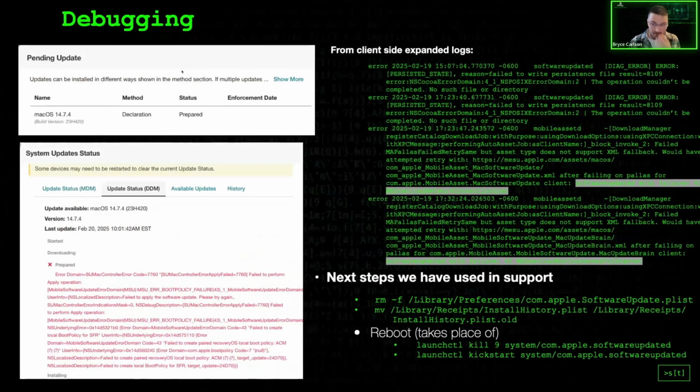Another scenario, this is actually of one of the other product managers that's currently on the panel here, where the declaration for 14.7.4, again, it was prepared, it was ready to go, but for whatever reason, it couldn't access that download and it couldn't make the recovery partition. So whenever an update is generated, it's going to make a recovery partition that's going to say, okay, yes, this is the volume I'm going to boot to and install the update.